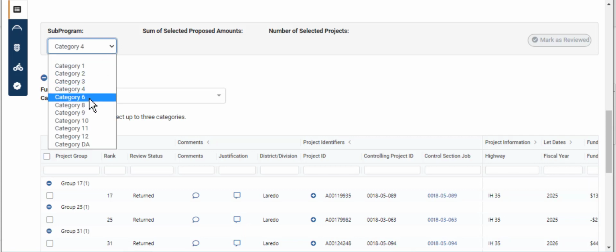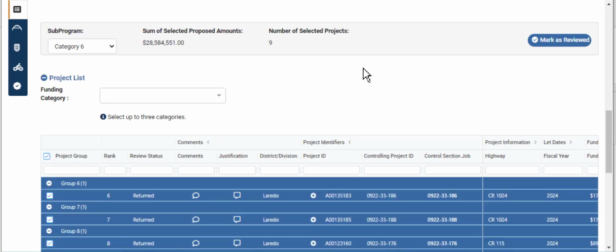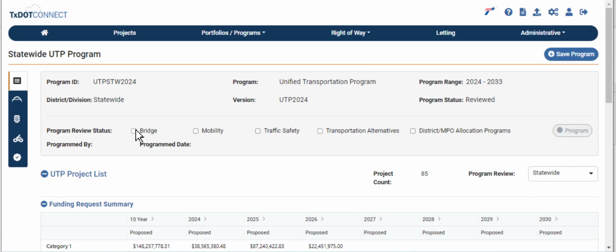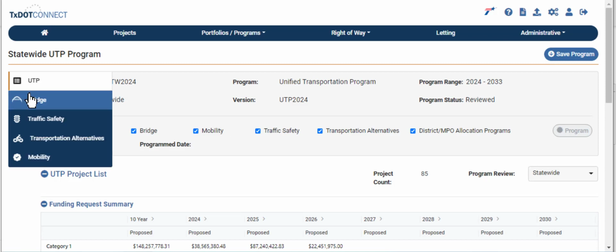And this is where we'll be able to see things like grouping and ranking, which is already taking place in TxDOTCONNECT today. As each of those individual categories get programmed, these boxes at the top of the statewide UTP get checked. And that tells our UTP coordinators in the TPP division that all of those different programs have been reviewed and approved as part of the annual cycle for UTP. And so our UTP coordinators are then able to program the overall statewide UTP. So that is just a quick glimpse and sneak peek of how the UTP functionality and these individual category programs work in TxDOTCONNECT.